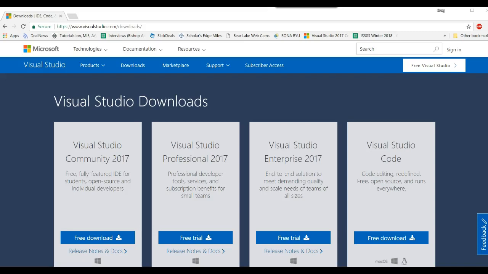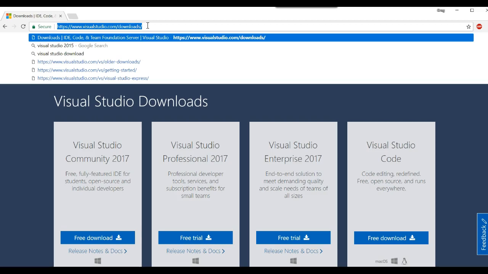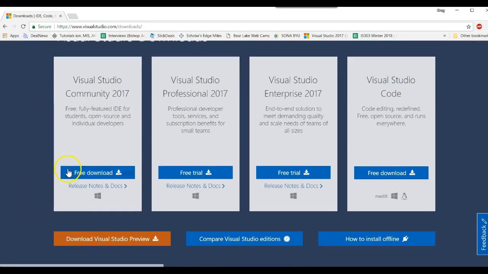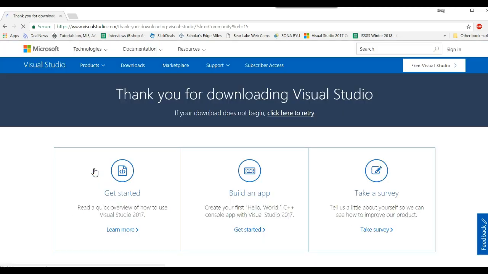Let's learn how to download and install Visual Studio Community 2017. You're going to want to go to this website, https://www.visualstudio.com/downloads/. Once you go to that website, you'll see this web page, and you're going to want to click on the Visual Studio Community 2017 free download. Click on that link and Visual Studio will be downloaded to your computer.